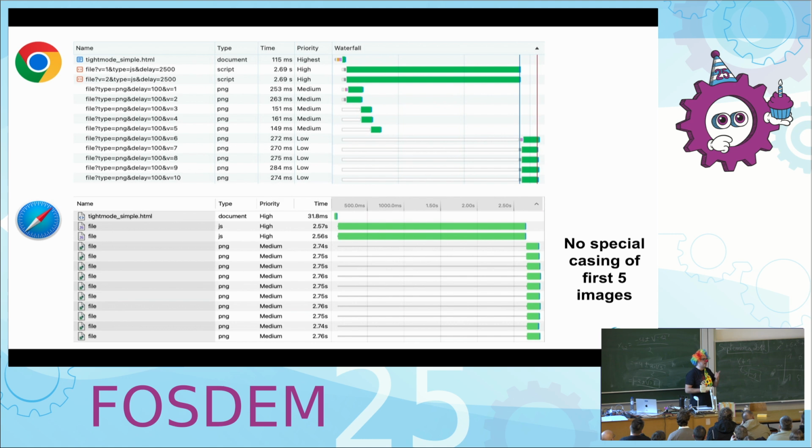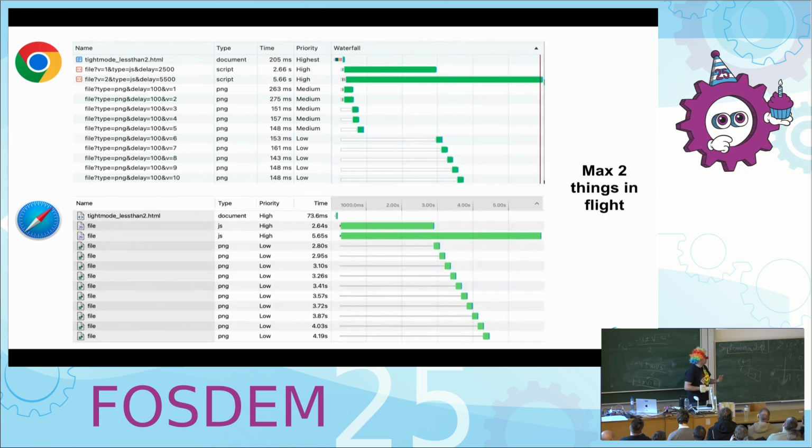One, Safari clearly has that tight mode. It is still delaying requesting those images until the JavaScript is done. So it has a tight mode. Second thing, it doesn't do that medium priority thing for the first 5 images that Chrome does. It still basically is what Chrome was doing up until a year and a half ago. It also does that weird thing where you can download lower priority things if there is only one other thing in flight at the same time. That's also the same as Chrome. Very clear. Again, here the similarities end, and everything goes in different directions.